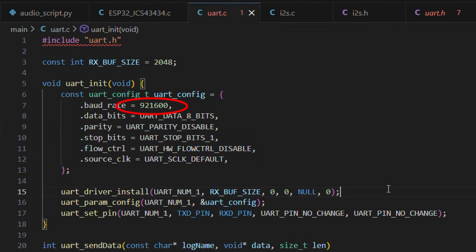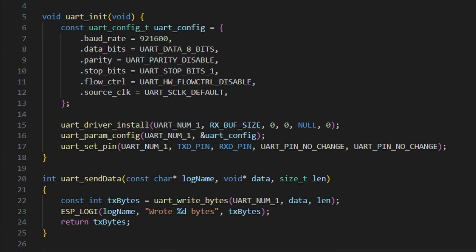Baud rate is set to 921,600 and the rest of the fields are kept at their default values. After that, we install the UART driver, configure the parameters, and assign the pins. And that gets our serial communication ready. To actually transmit data, we use a simple send data wrapper function, which internally calls the UART write bytes function.